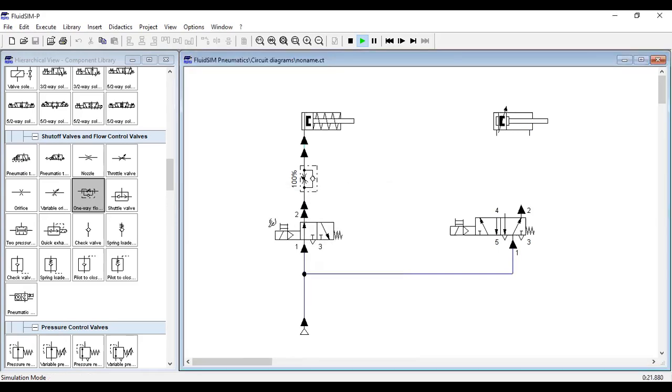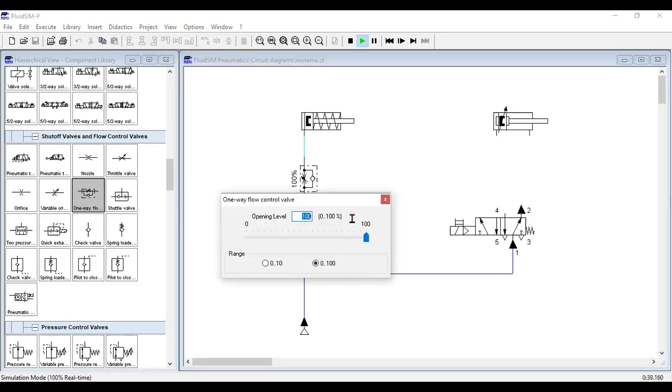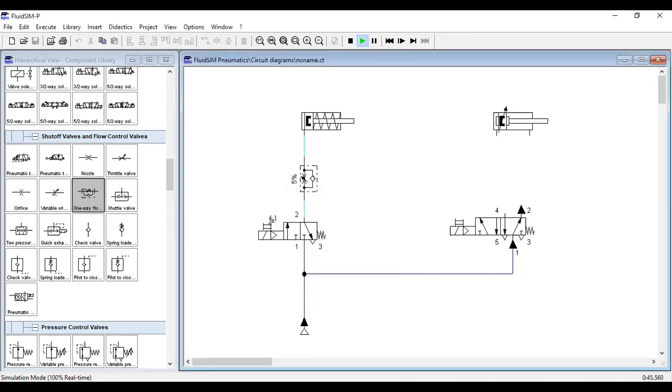So the speed of the single acting cylinder is faster. During the extension process, try to take a look at this one. But then you change the opening to 10%. So let's say 5% of the opening.